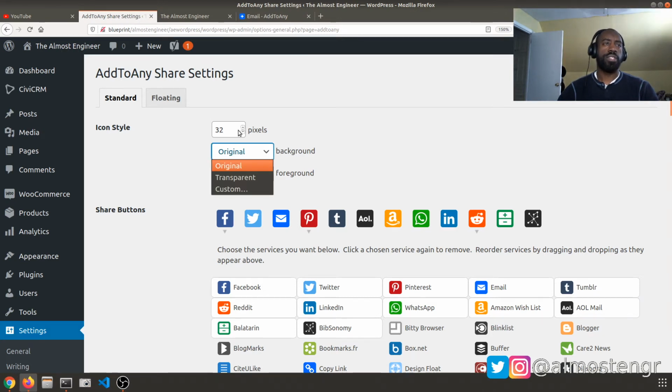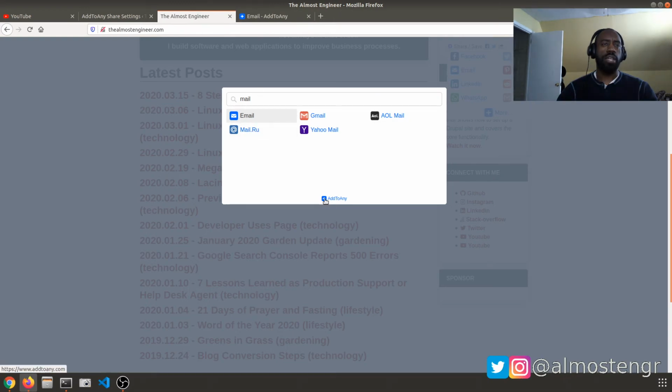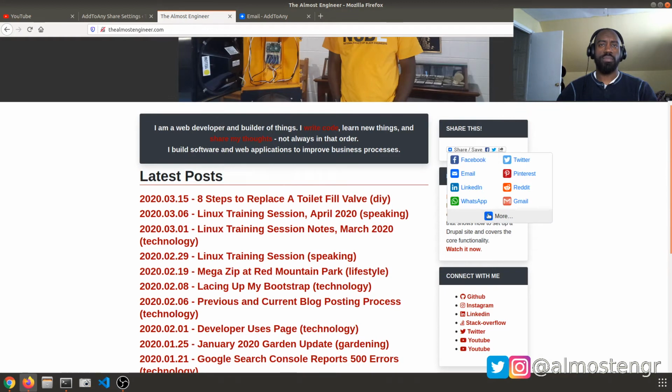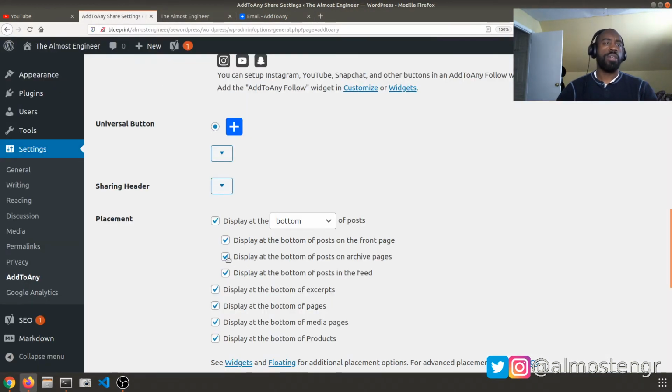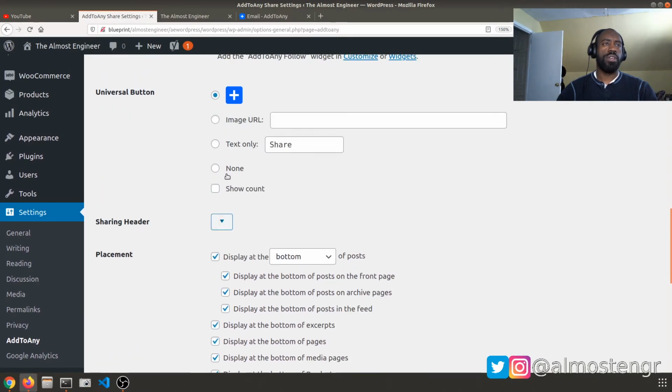Also, you can set the size of the icon, whether you want the icon to be transparent or not, and scroll down. There's a universal sharing button that you kind of saw right here. It's the same concept, and if I go back, there's the same plus button right here that currently exists on my site. So I'm going to leave that as is. I'm not going to change it to anything else, but you do have the option to change it.